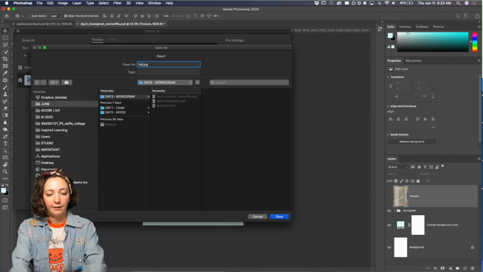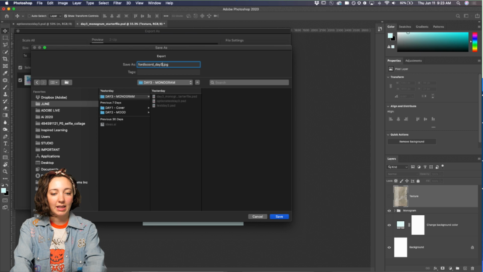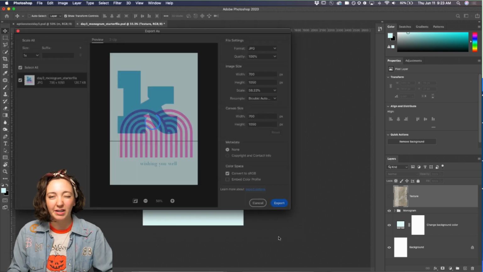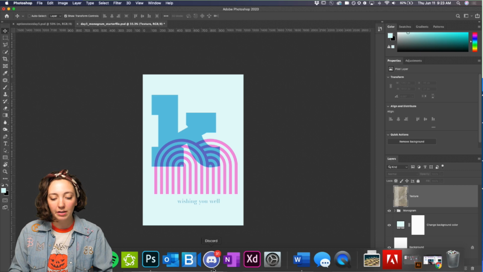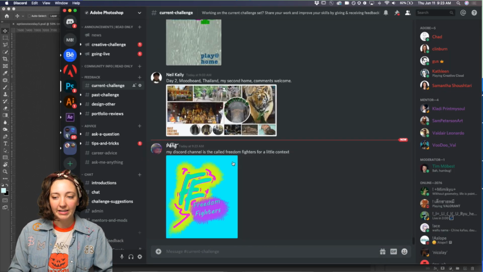All right, we've got monogram. Let's do for Discord, day 3. I want to get some feedback before I upload it on Behance. Oh, Judith, great point. That's a really fun way to play with color palettes is going to color.adobe.com and you can make your own color palette. All right, let's get this uploaded.